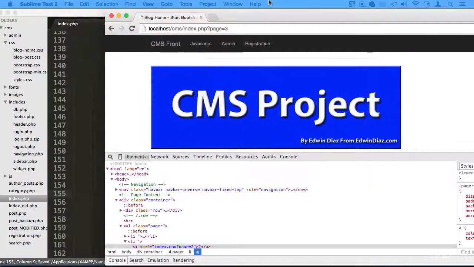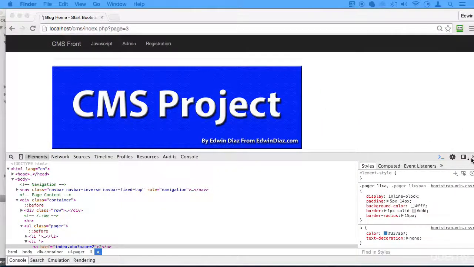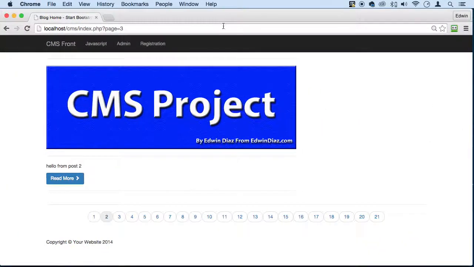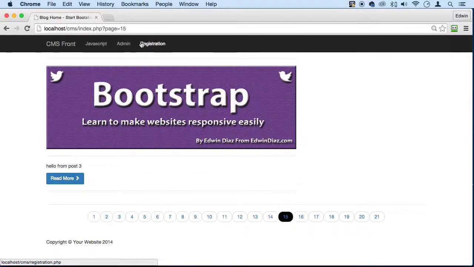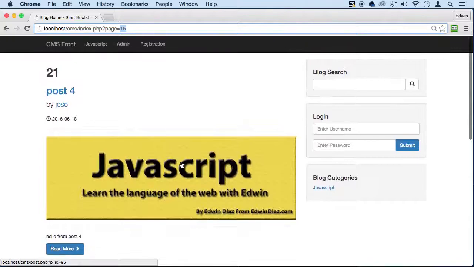Let's go here and make sure this is there. Enter, and look at this. Page 3. Let's go to page 15. Page 15. Isn't that cool, guys? All right, beautiful. So I hope you're as happy as I am of showing you this information.